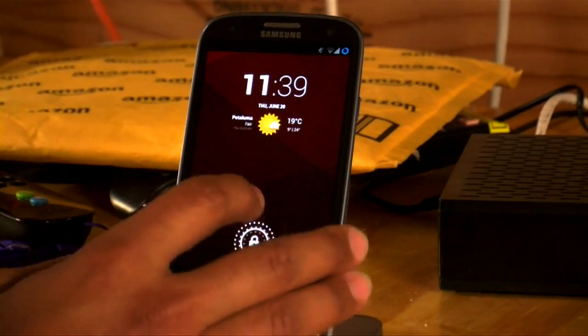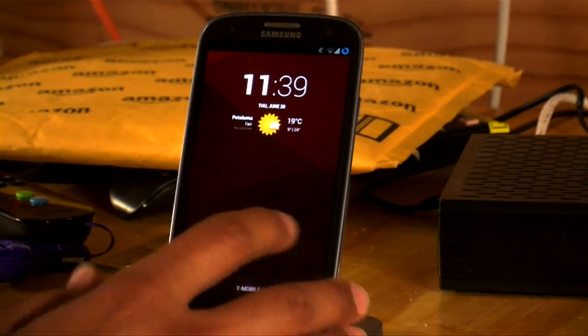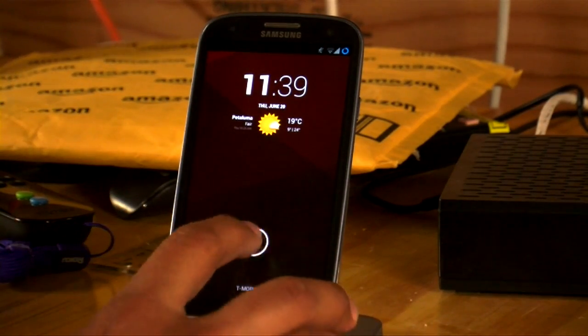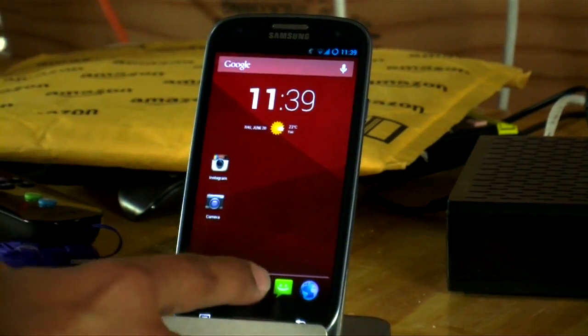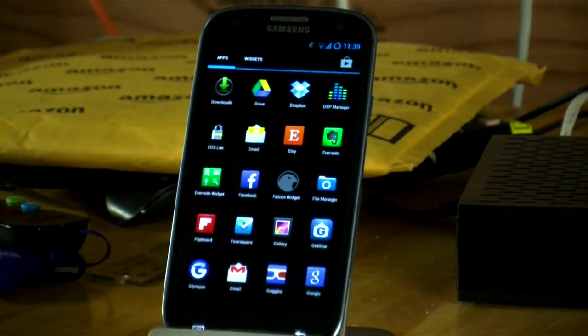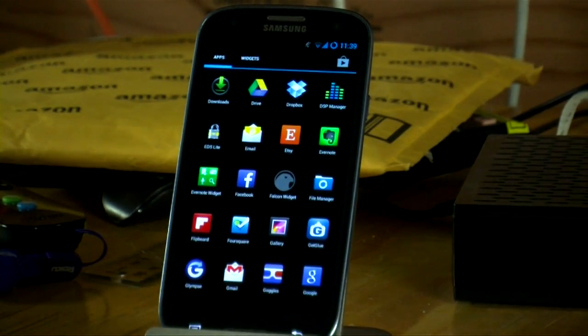Here we have what almost looks like a stock Android experience, which is great because CyanogenMod's very close to stock. I'm going to unlock my phone here. And you can see I installed Instagram, and all my apps are here. Look at this, I've got Facebook and everything I use really on my phone.